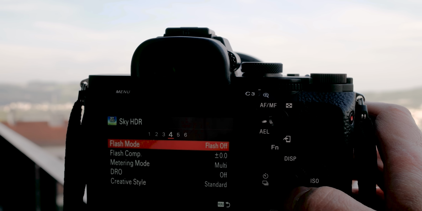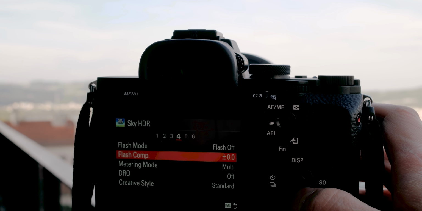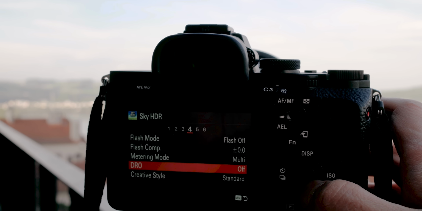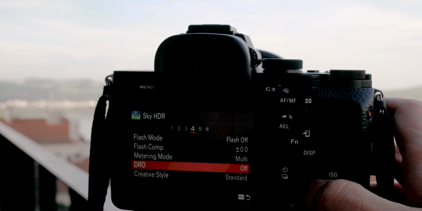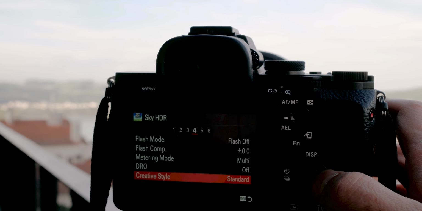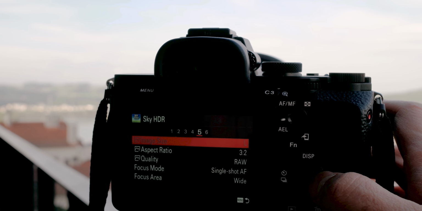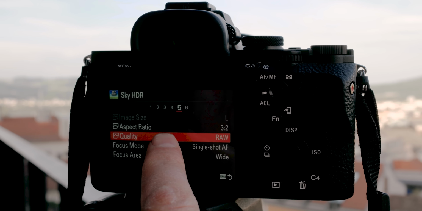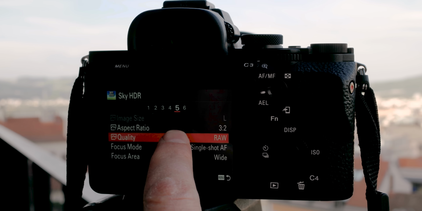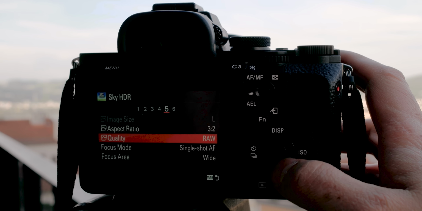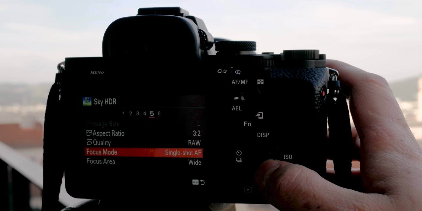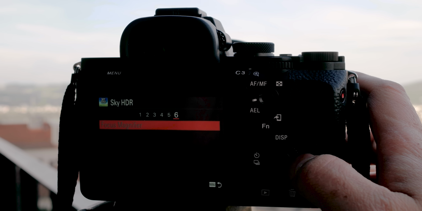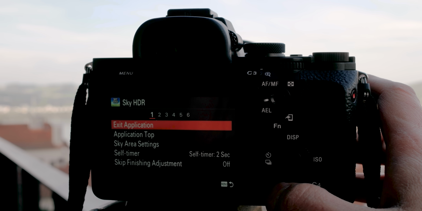Page 4 has the flash mode, flash compensation, metering mode, dynamic range optimization and a creative style. On page 5 we have the most important setting, that is RAW. So you can actually shoot in RAW with this app, which is great. And on page 6 we have the focus magnifier.